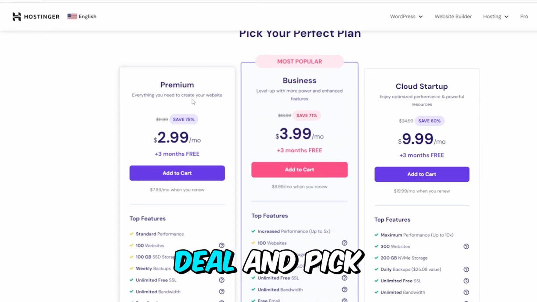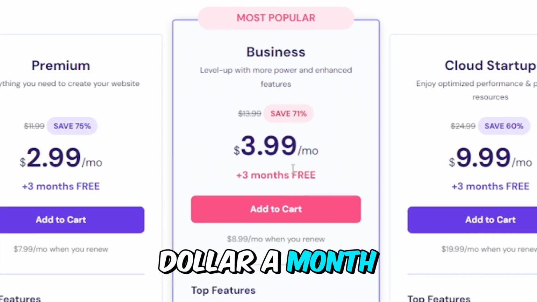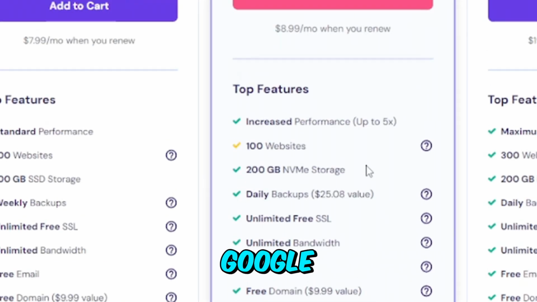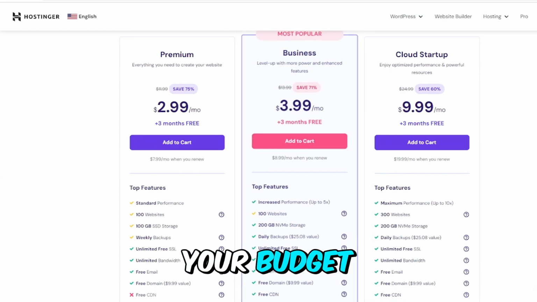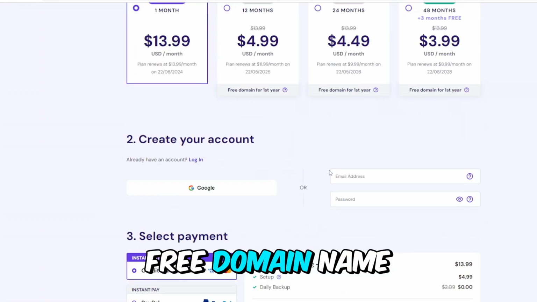There, claim your deal and pick a hosting plan. I suggest the middle price plan for an extra dollar a month. It comes with AI tools to help you create content that ranks well on Google. Choose a subscription period that fits your budget and offers savings. Opt for longer periods to save more money and get a free domain name.